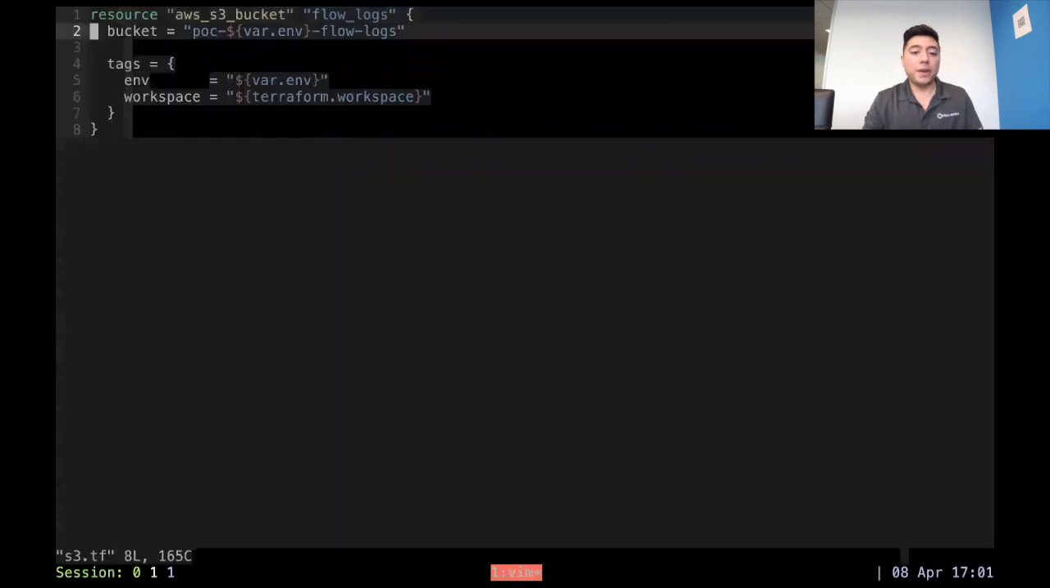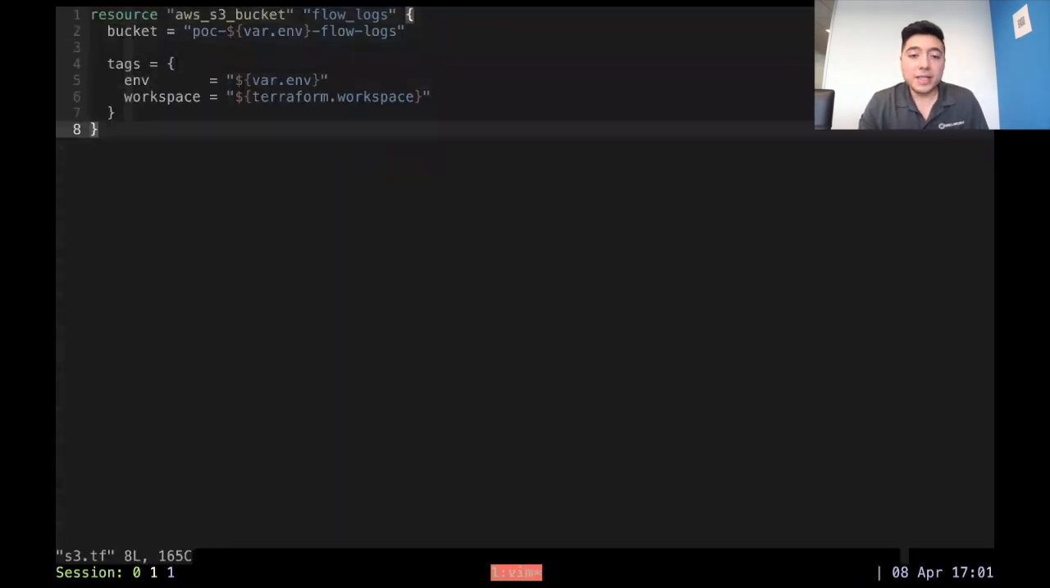If we go here, we can see that in this s3.tf file, we have an AWS S3 bucket defined. We're going to call it flow logs. We can see that we are making use of our environment variable, var.env. Depending on what environment this is running from, a new bucket is going to be created. We also have environment-specific tags, and we can do this because we are using the env variable.